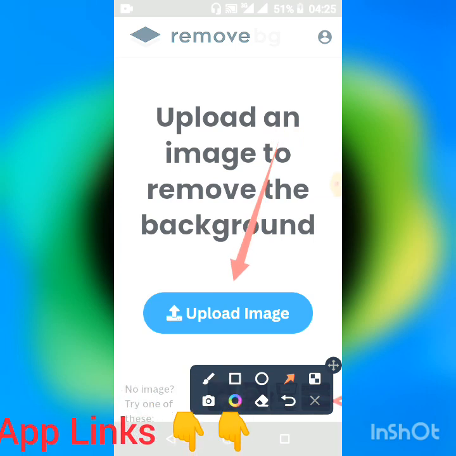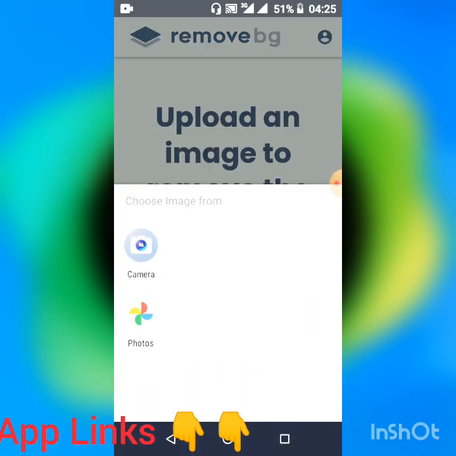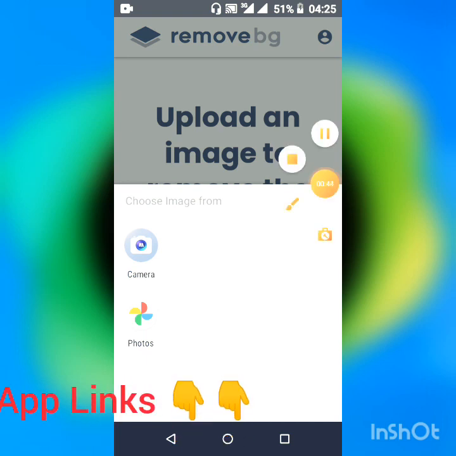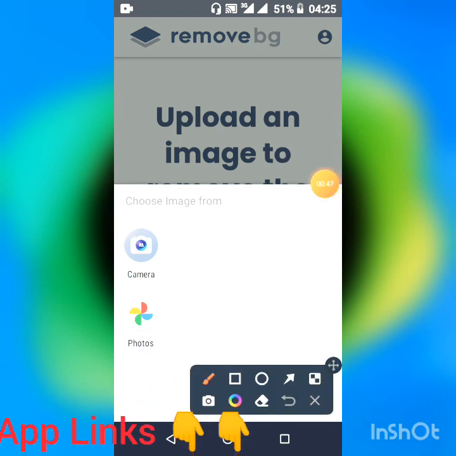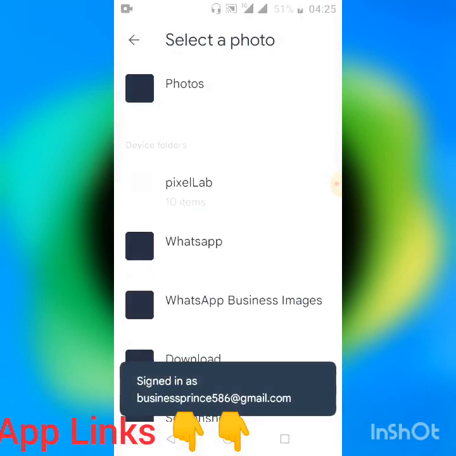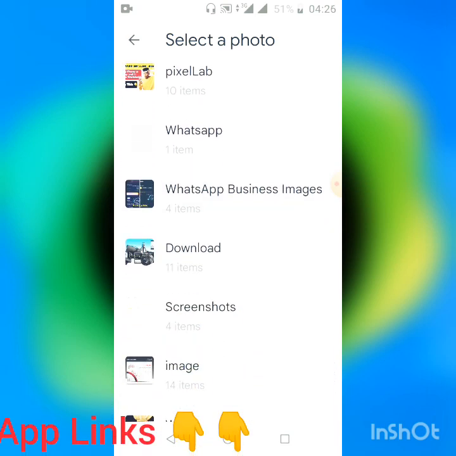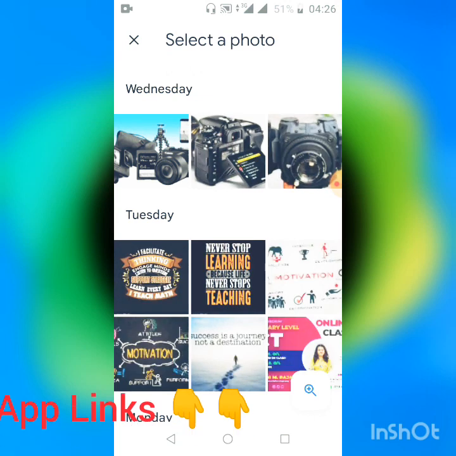Click on Upload Image. When you click on Upload Image, it will direct you to your camera and where your images are. I have my images on photos, so I'll click on photos. If you like camera, you can click on camera. So I'll click on photos. When I click on photos, all my images that have been saved in my photos will pop up. So I'll select one with a background, one I want to remove the background from.